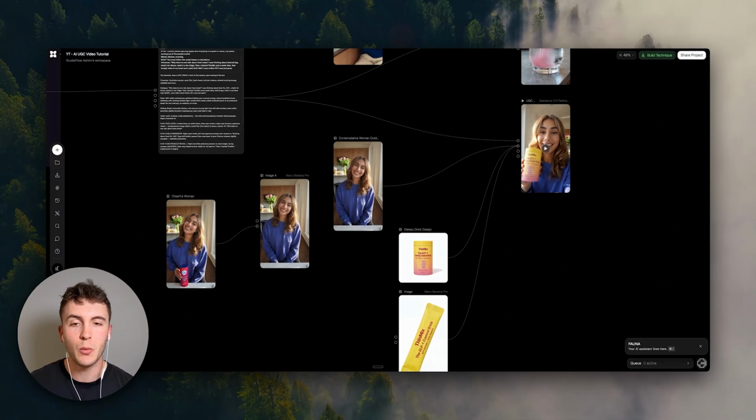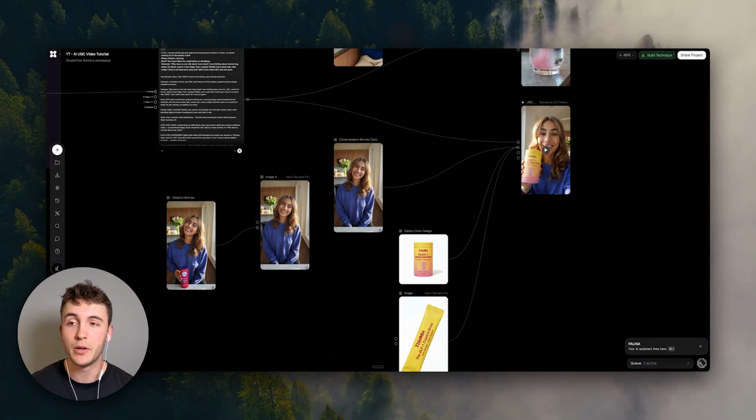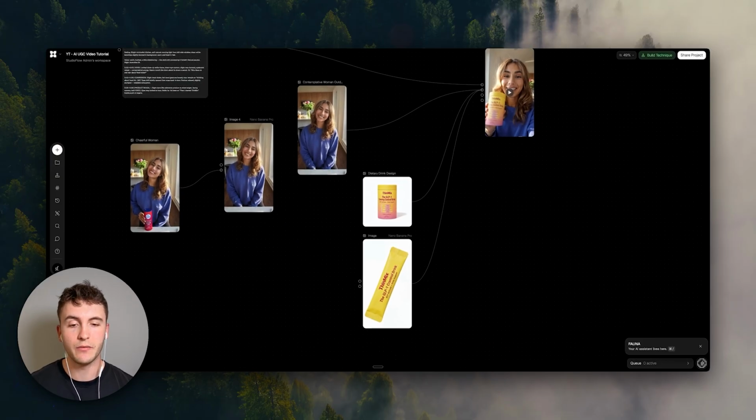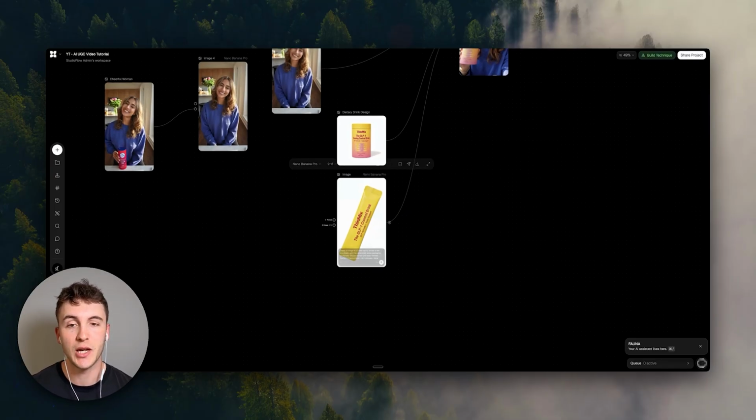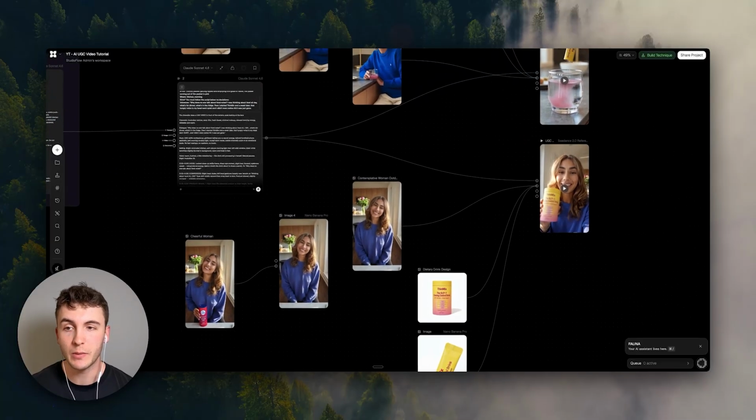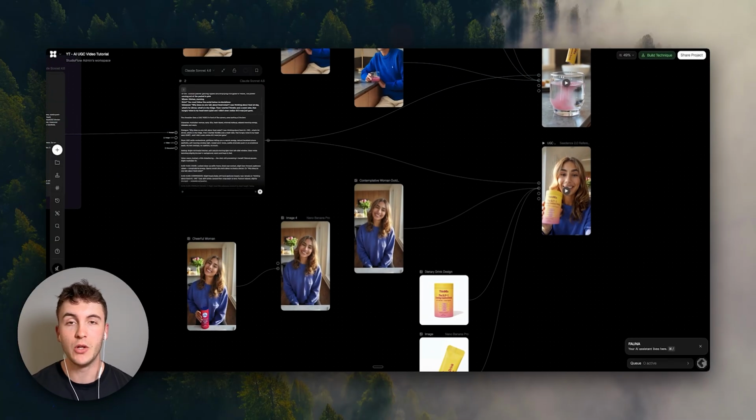So then at this point, we have the reference of the actor and what we would like the person to look like. We have our inputs and we have the prompt with regards to the script and what we would like the person to say in the video. We also then finally have just added very simply from the website images of the product. We have the drink itself and then we have the sachet, which as mentioned in the specific prompt up here, they are pouring that into the drink.